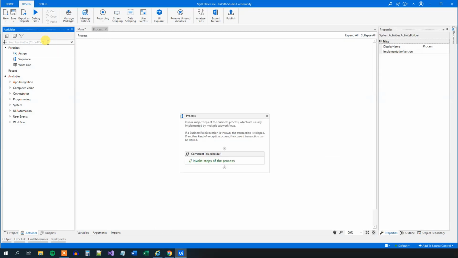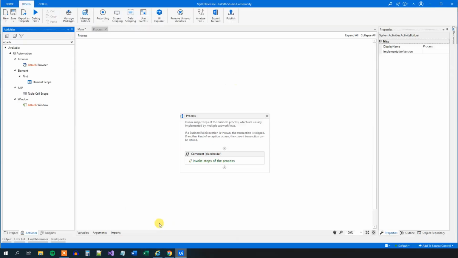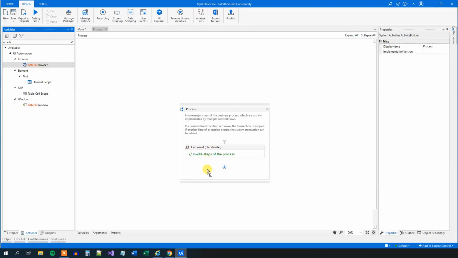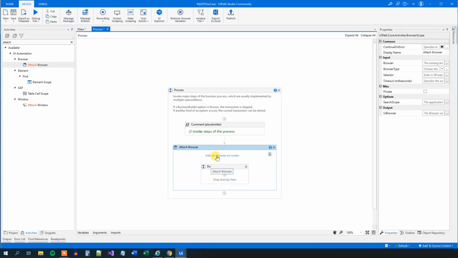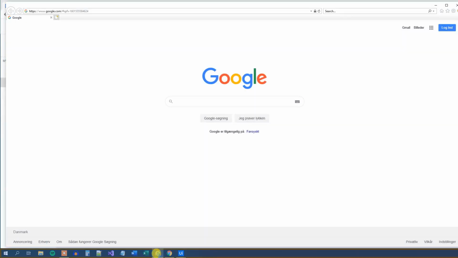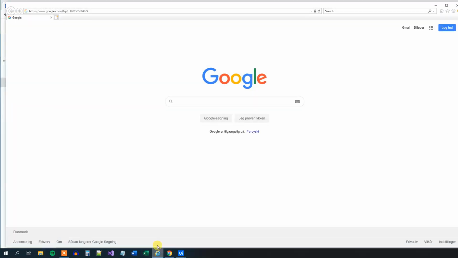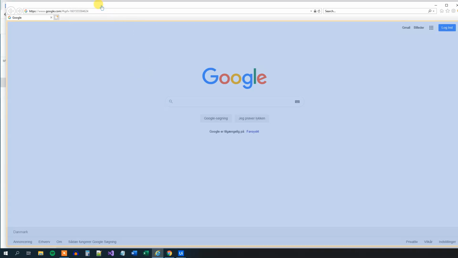We will attach a browser. That is, we tell the UiPath that we will attach our work to a certain browser. Remember, we opened it up before. So we will attach browser, indicate the browser on the screen. So it will not be this. Let me press F2. That will give us a delay. So we can go over here to the Internet Explorer. This is the browser that we want to attach.